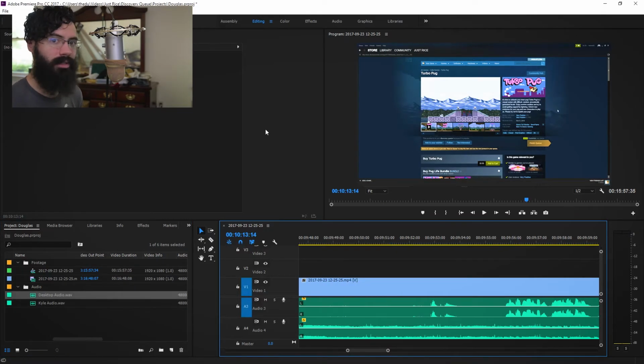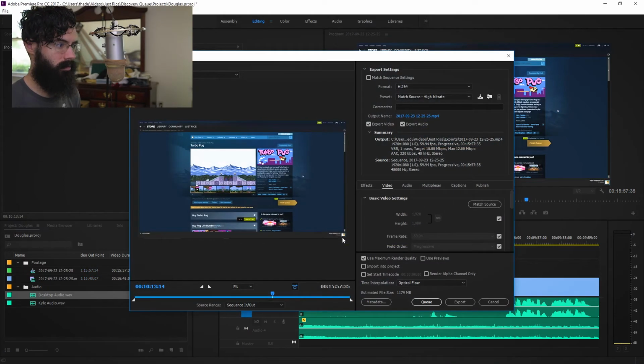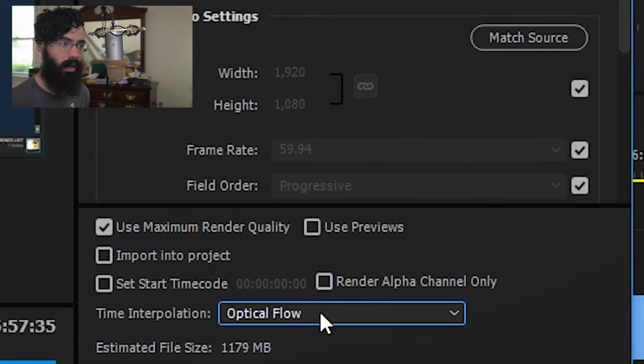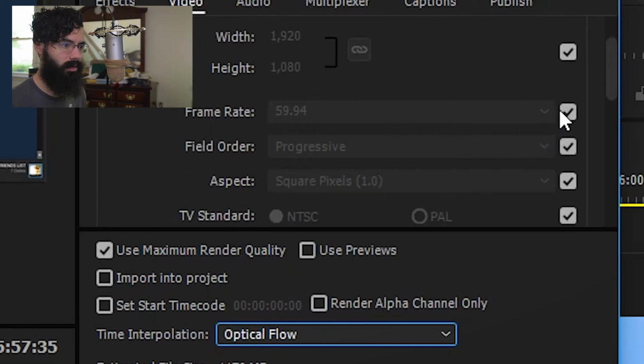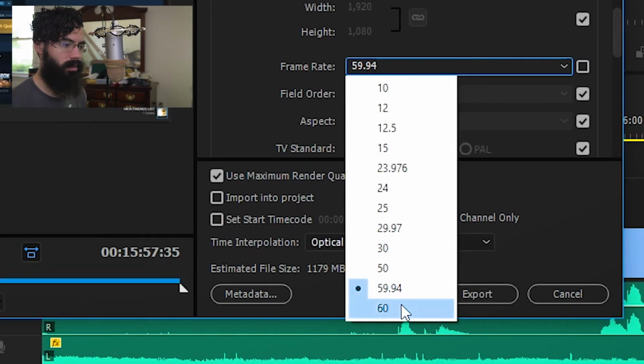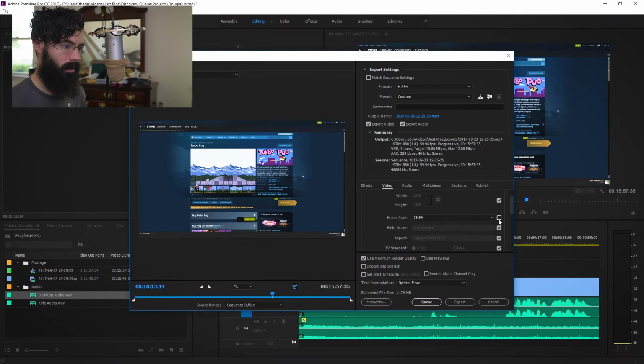So what I would do is whenever I was exporting a video, I would make sure that time interpolation optical flow was on, and I would uncheck this box, which usually would be 30, and then switch it up to 60 or 59.94. And yes, that's cheating, but it makes the video look a lot smoother.